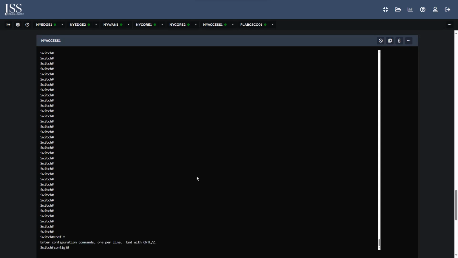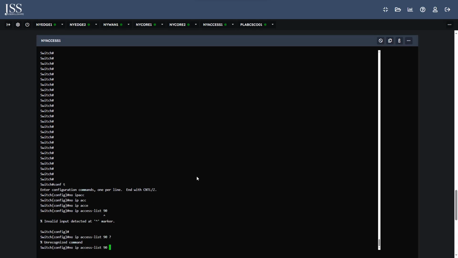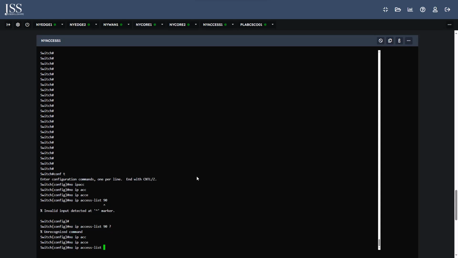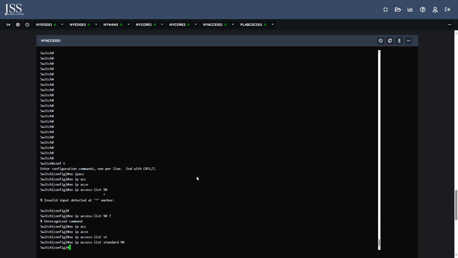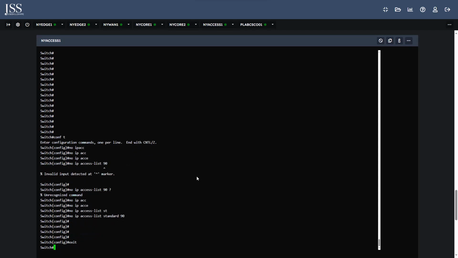If we remove the ACL, no IP access list 90. So you can see over here, no IP access list 90. So we will remove the ACL, no IP access list standard 90. So this is now removed. So we have removed the ACL completely.